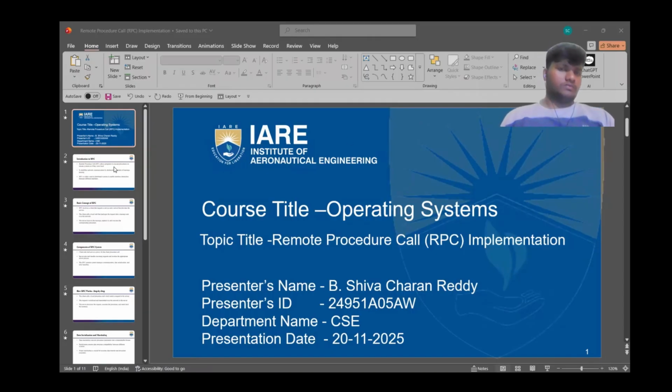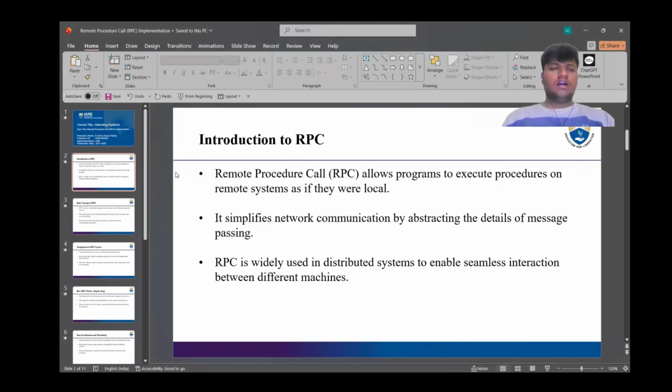Let's start the presentation. Introduction to RPC. Remote procedure call, RPC, allows programs to execute procedures on remote systems as if they are local. It simplifies network communication by abstracting the details of message passing. RPC is widely used in distributed systems to enable seamless interaction between different machines.